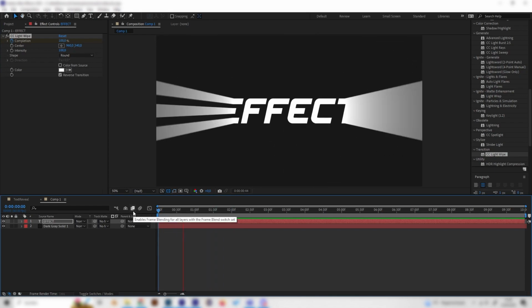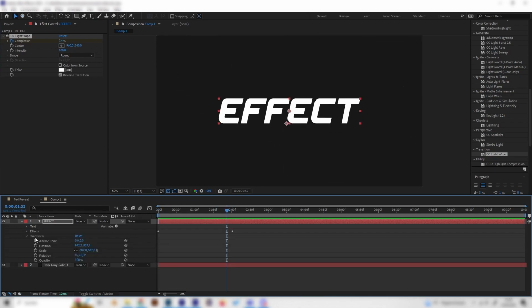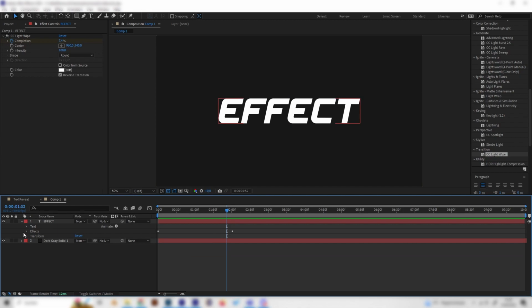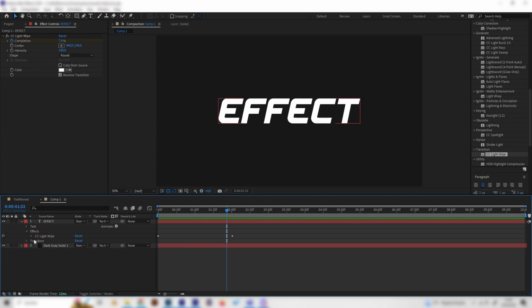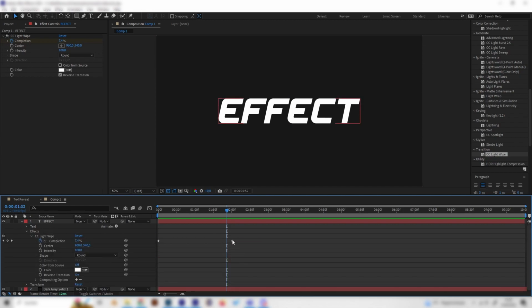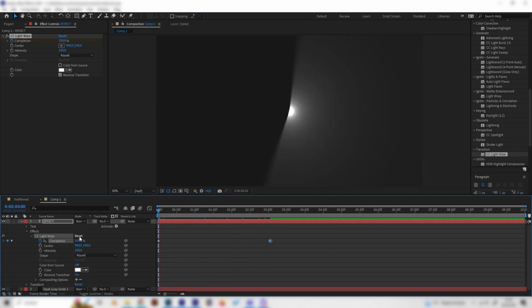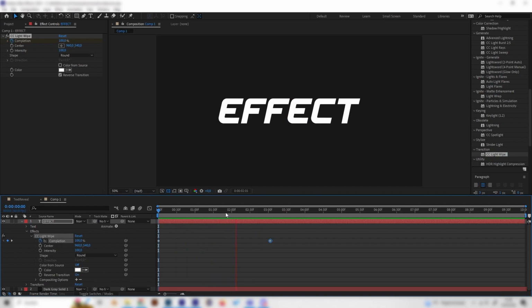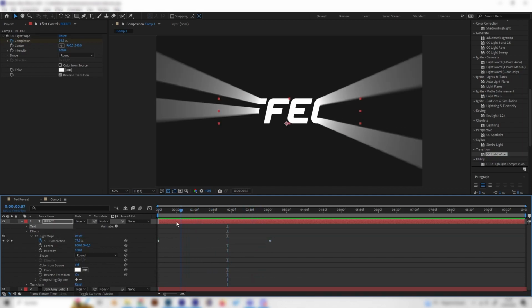And I think this looks super cool. Maybe this is a bit fast, so let's open up the effects and the light wipe, and bring the second keyframe a bit to the right, so it will be a bit slower. And I think this looks super cool, and again, it's super simple. But this is it for the light effect.